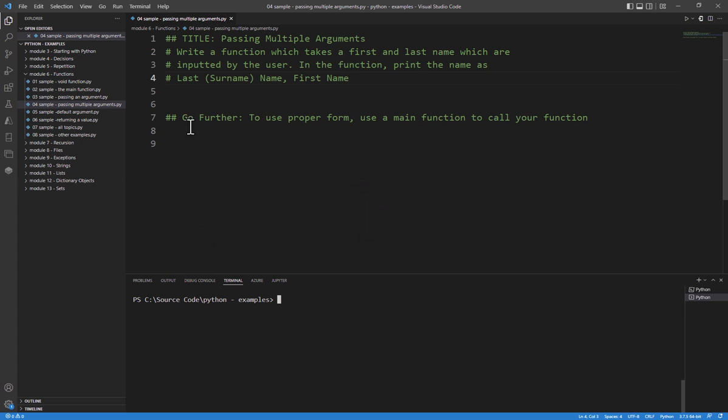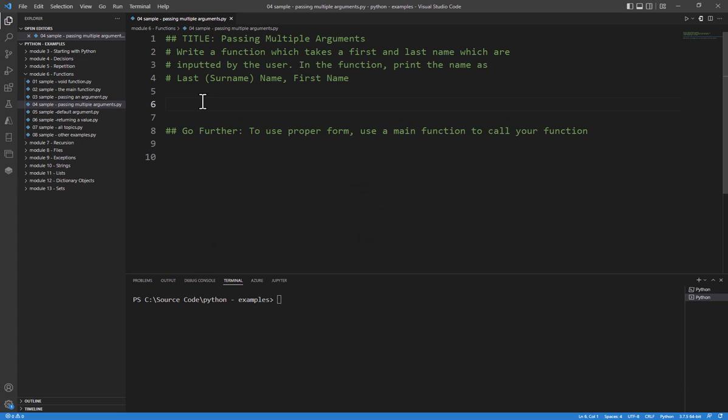Let's try this out real quick. We're going to define a function. So def, and it's going to print out a person's name. Now this is going to take two names, a first name and a last name. So I'm going to call this first, comma, and last. And this is very important.